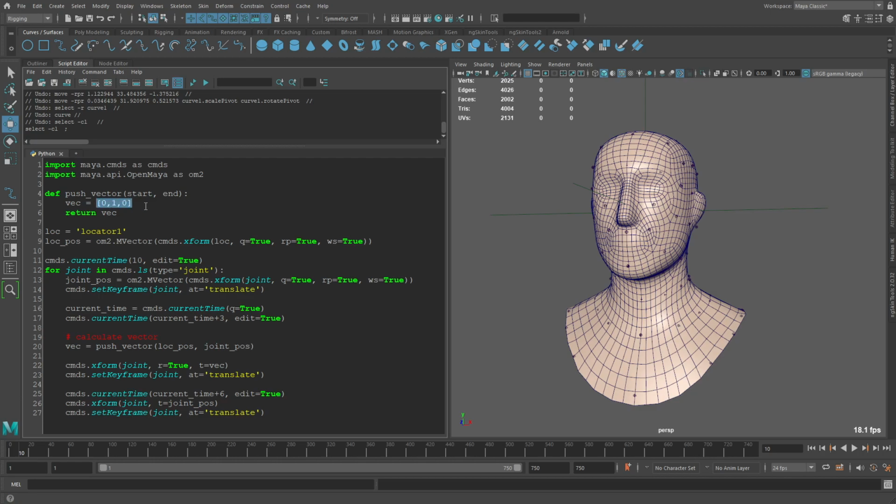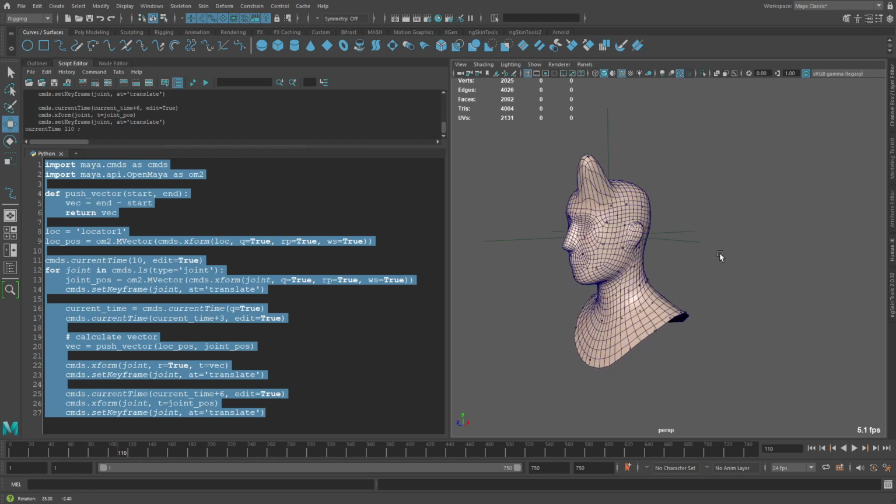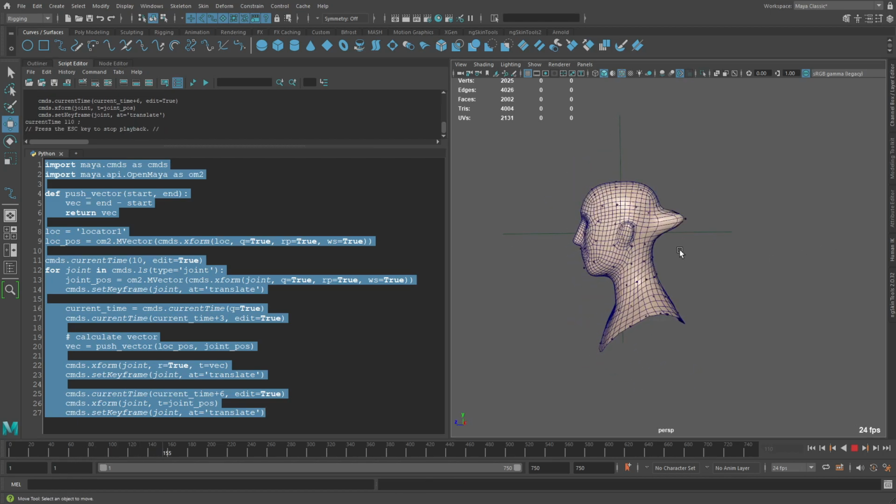To get the vector between 2 points, or the vector between 2 vectors here, we always have to go to our end point and subtract the start point. So I'll go end minus start, and that's going to give us the vector between these 2. And then I just return that. If I run this code now, we can see that instead of moving up, we're actually moving away from the locator.